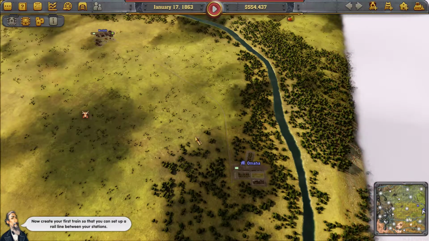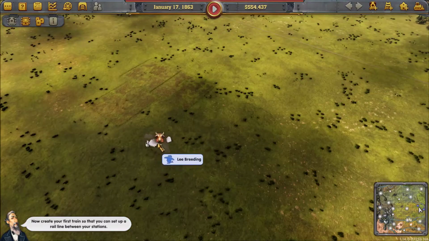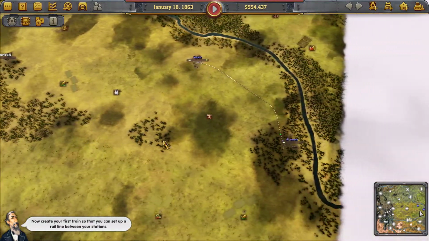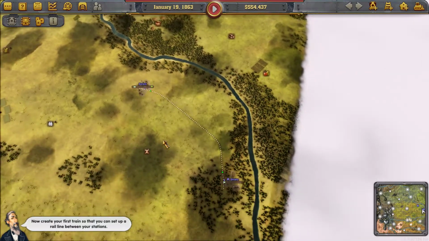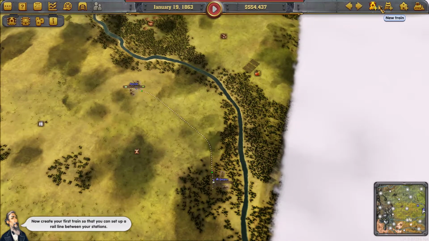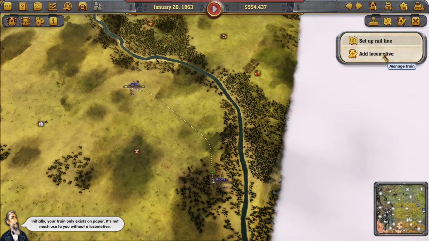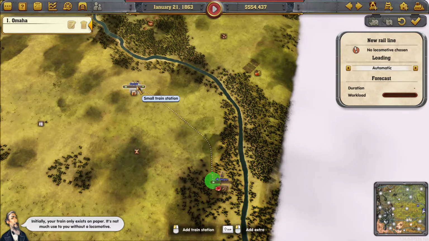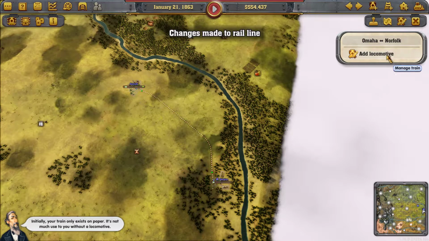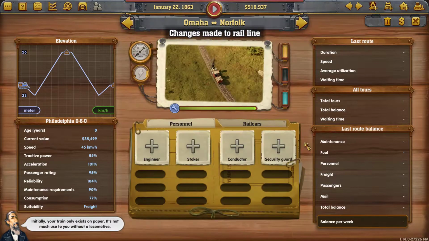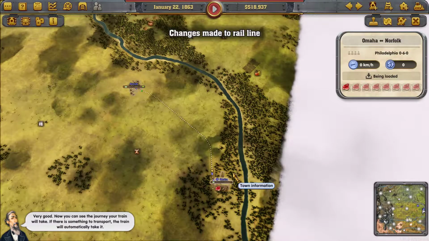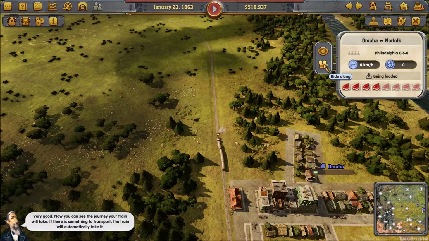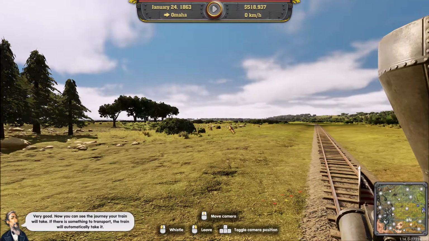Now create your first train so that you can set up a rail line between your stations. Initially, your train only exists on paper. It's not much use to you without a locomotive. Very good. Now you can see the journey your train will take. If there is something to transport, the train will automatically take it.